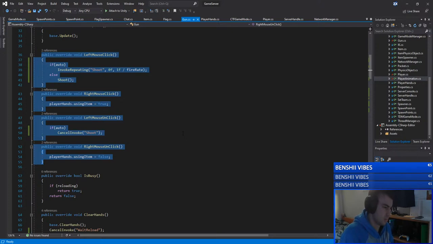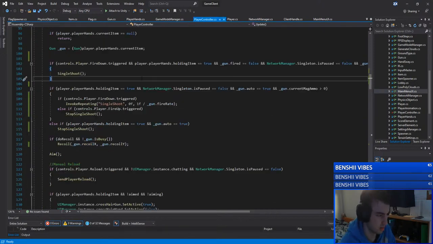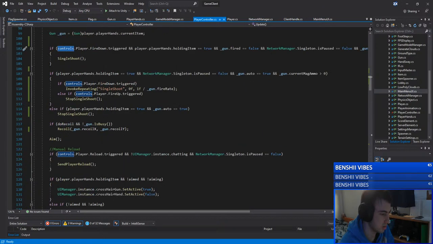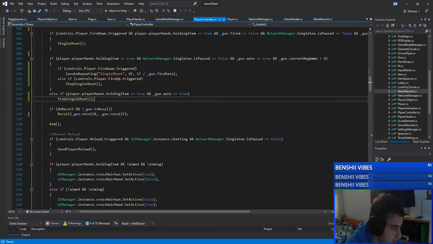Or do I? I think I do, because how does it sense when you click? Controls. Yeah, I don't want to add this controls thing to the items. Yeah, that doesn't make sense. So, yeah, I have to do that. I'll do that on my own, though, some other time.